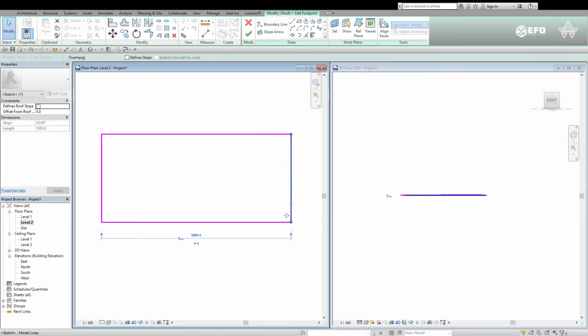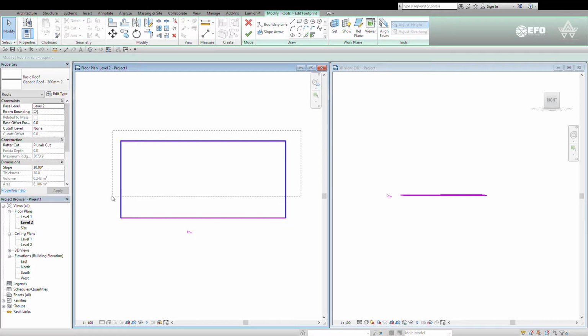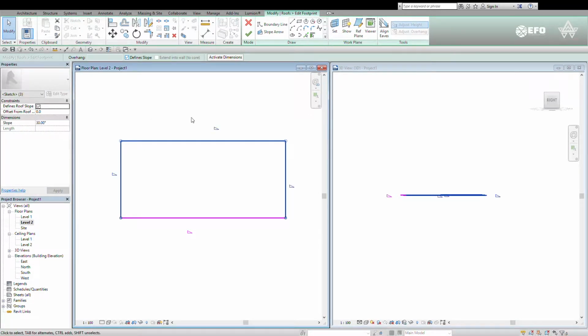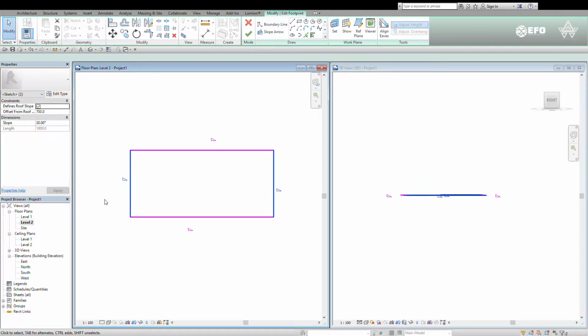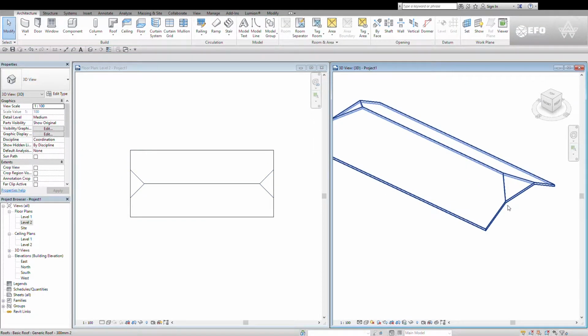So let's try the next way to edit roof slopes. Highlight the 3 lines, tick define slope, select the 2 shorter lines, hold down Ctrl to add selection or just use the selection box. In the properties panel on the offset from roof box, type 300, okay? Then finish model. As you can see, the roof slope does not start till 300 millimeters of the roof.